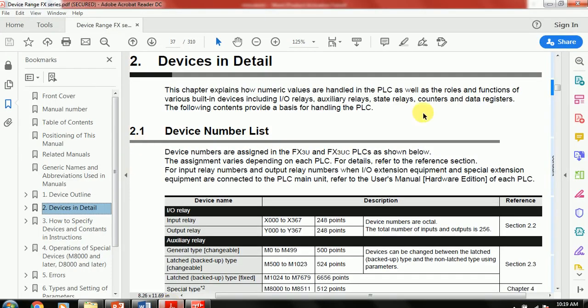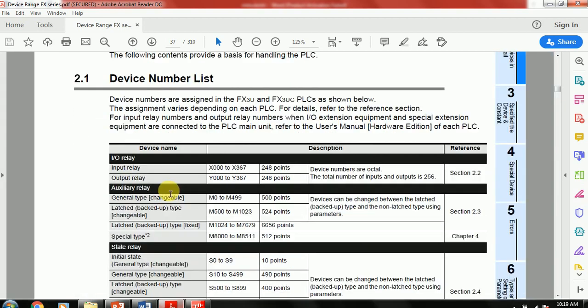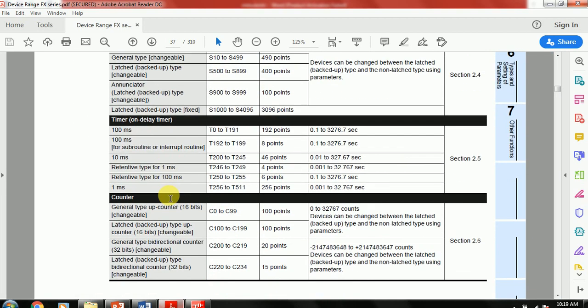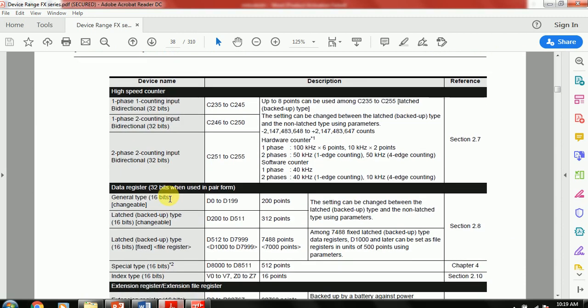This is the FX series operation manual, and you can see here the types of the data register: general type, latched, special. General type has 200 points. Its range is from D0 to D199. This is latched and changeable.